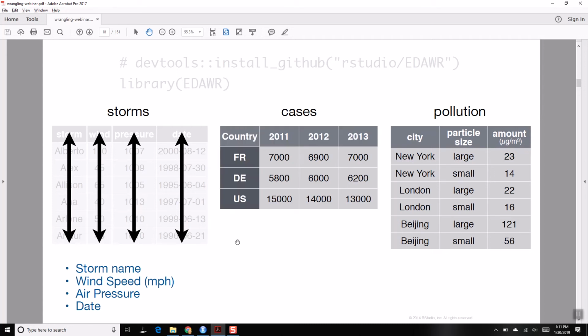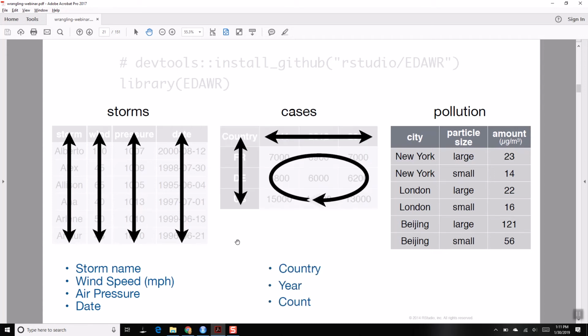So that's the cases table if we look at that. And if we look at the pollution table, we kind of have the opposite problem. We've got city, we've got New York, London, and Beijing. And then for particle size, it says large, small, large, small, large, small, and amount is 23, 14, things like that. If we think about this, what are the variables?